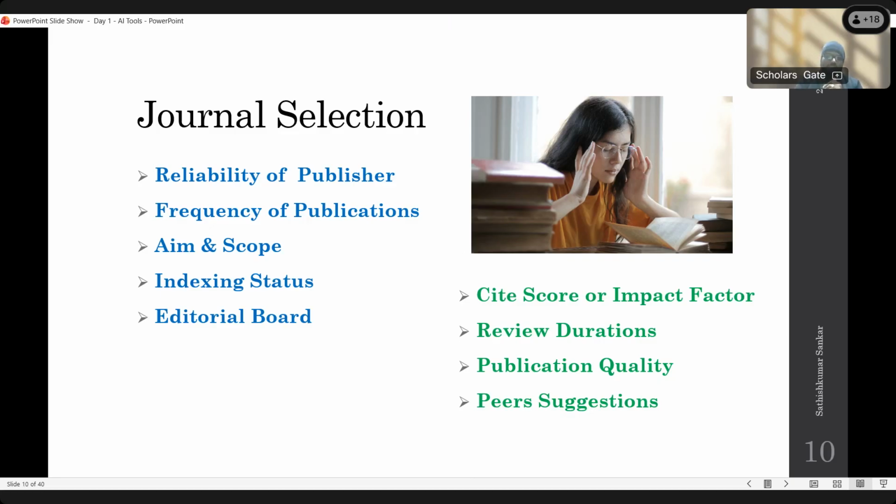While we are selecting the journal, there are also the cite score and impact factor. Cite score is when you publish your paper through Scopus, it is treated as a cite score. And if you publish your paper in SCI, the Science Citation Index, it is calculated as the impact factor. Cite score and impact factor are nothing but the quality of the journal. So if the impact factor is very high, the journal quality is very high. If the cite score or impact factor is very low, the journal is an emerging journal.